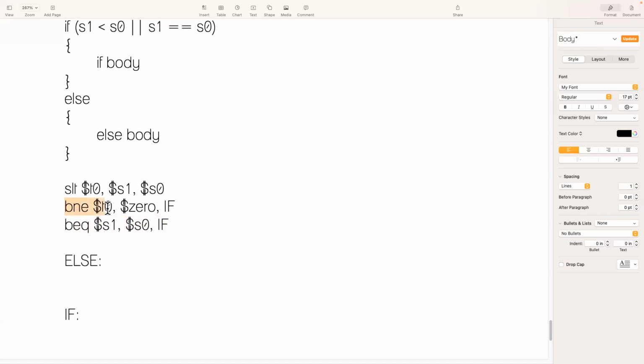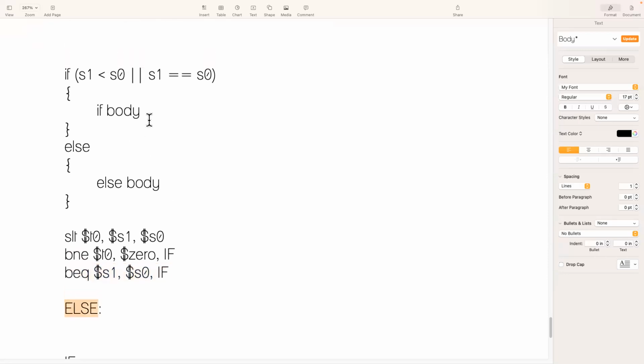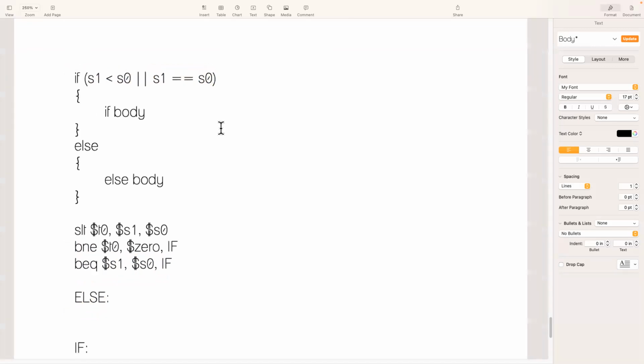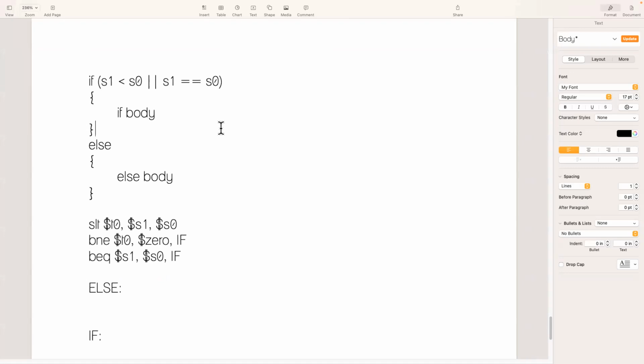Because this is false and this is false, we go sequentially, we get to the else. And that's when you would go to the else, when this is false and this is false, because this is an or statement, a condition that has an or. Do you have any questions about this?